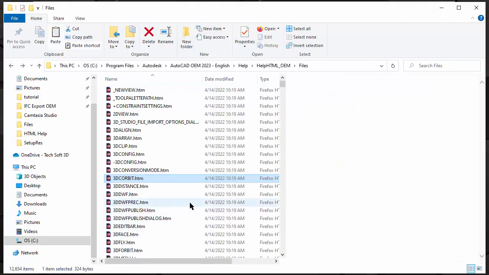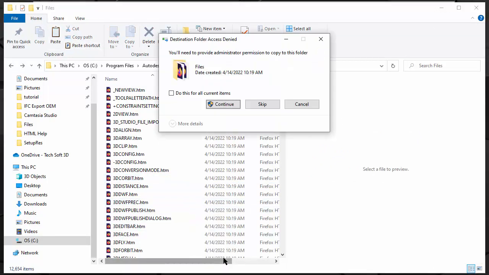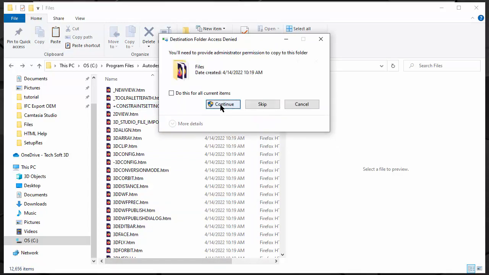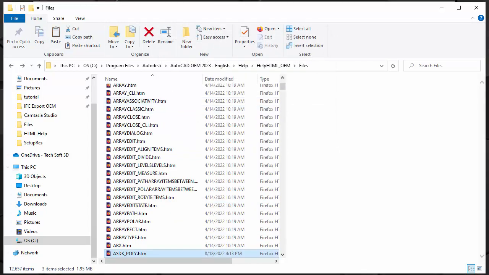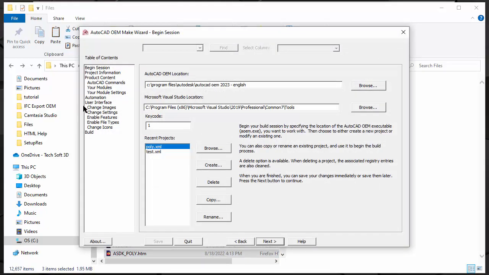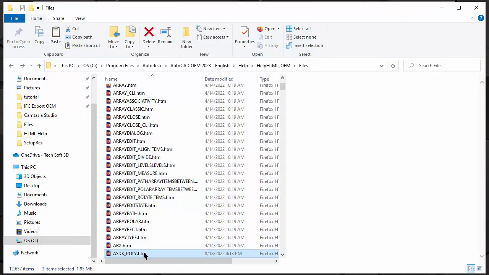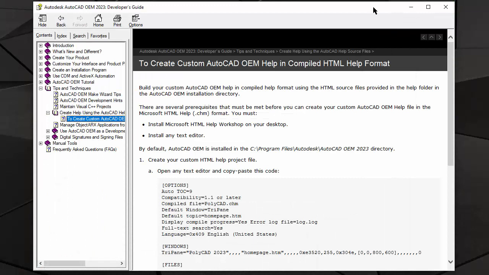To build our custom poly HTML into the product help file, we need to copy these to the same location as the native HTML content. At some point, you need to configure your custom module settings in the Make Wizard using the global command name. In our PolyCAD application, this is already done. Your module settings tab is not part of the scope of this class.